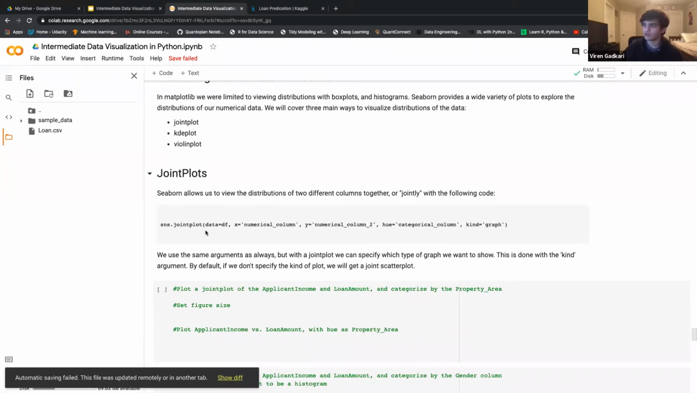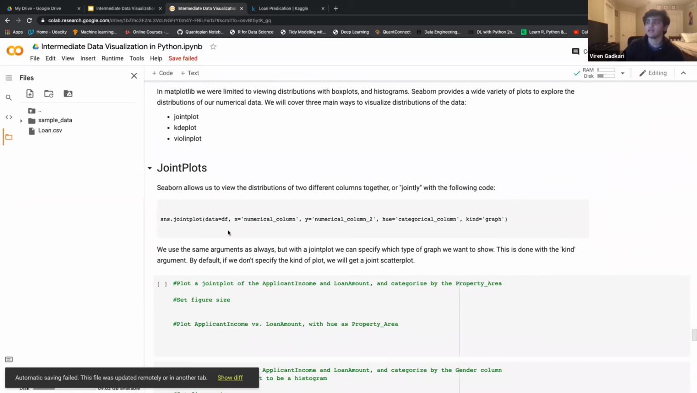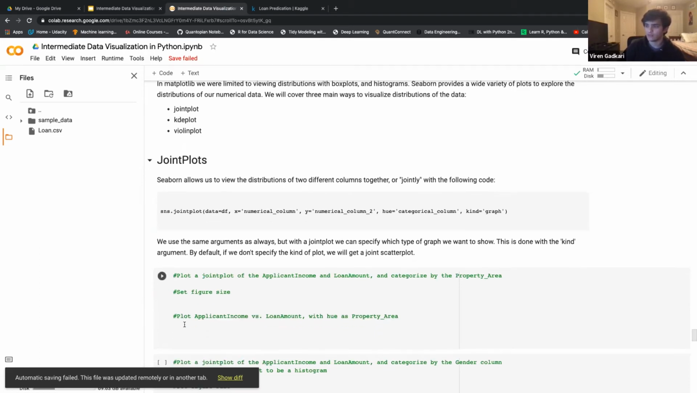So what a joint plot will do is allow us to view a conditional distribution of 2 numerical variables. If you've heard of joint distributions, a joint plot essentially allows us to visualize that via two histograms. The arguments for that are data, your x, your first numerical column, your second numerical column, and then the hue if you want, and then the kind of graph. You can do joint plots across a histogram, or you can do it across a scatter plot. By default, if you don't specify it, it's going to be a scatter plot. But you'll see that we're going to be customizing that later on.